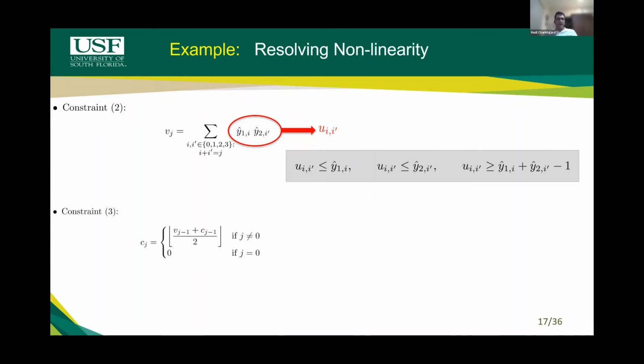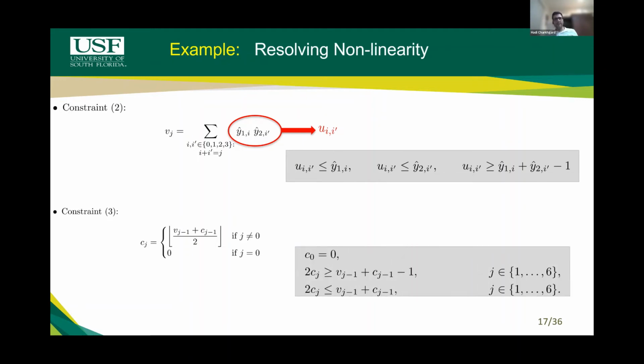Constraint number 3 was also nonlinear. For this constraint, we don't need to introduce any new variable. The nonlinearity source is the flooring function, and because v and c are actually integer values, you can easily linearize it by replacing this floor function with a linear constraint. So basically, constraint 2 and 3 can be linearized easily.